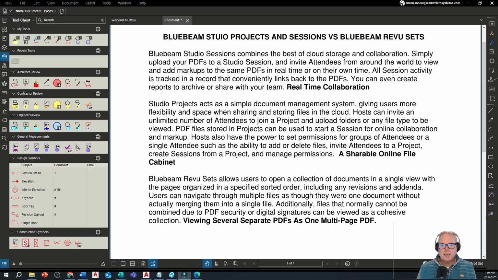Now, a Studio project acts as a simple document management system, giving users more flexibility and space when sharing and storing files in the cloud. Hosts can invite an unlimited number of attendees to join a project. That's true, unlimited. It's crazy. And upload folders of any file type, also true, to be viewed. PDF files stored in projects can be used to start a session for online collaboration and markup.